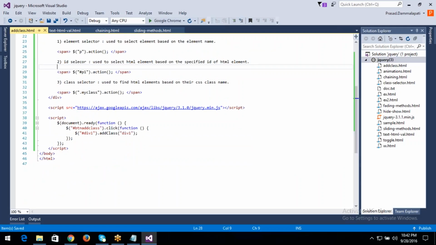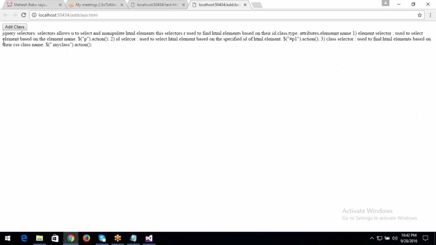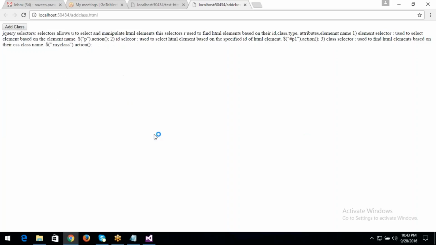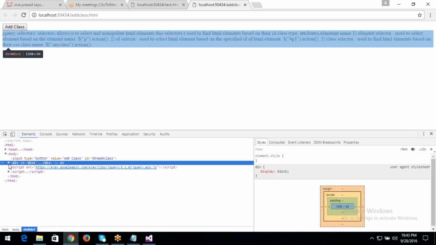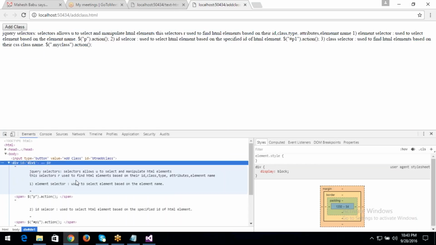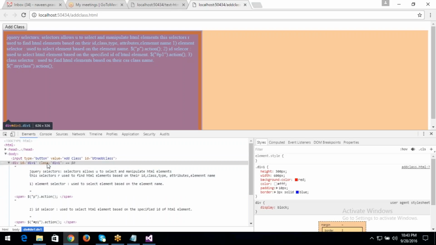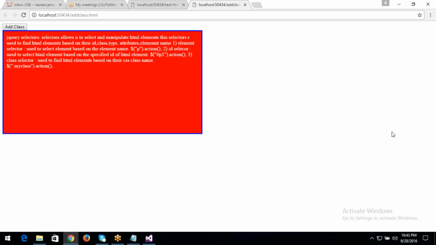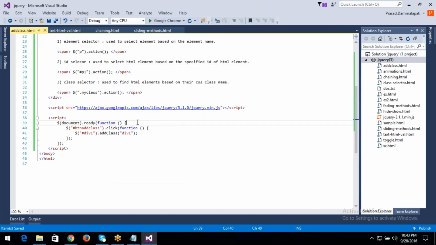We run this example. First time there is no CSS class for this div. So when you click on the button, the CSS class is applied to the div tag. So first time no class, the div is empty without any CSS class. When you click on this button, the class equal to div1 is applied to this div tag. Like this we can apply CSS classes to the selected element.